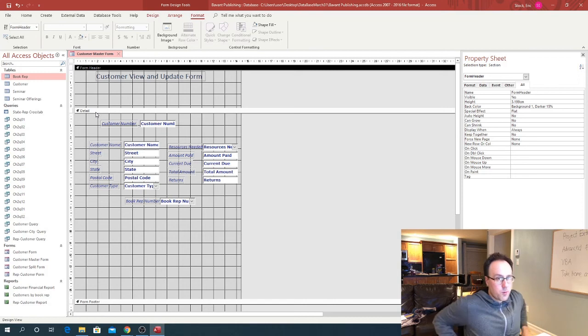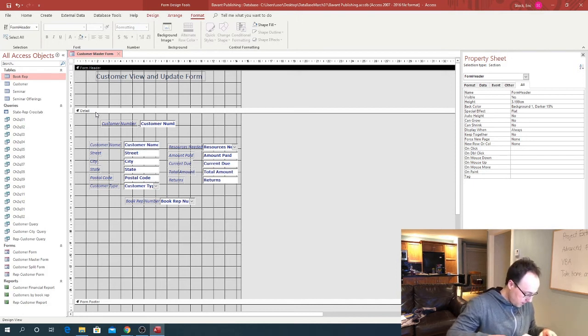All right, so at this point, we're ready to get started on the command buttons. So these are basically buttons, as I mentioned, that carry out specific actions, and they use macros to do this. Now, lucky for us, Access adds the macros for us. Oftentimes, though, you might have to go in and make some small adjustments to the macros, but for the most part, they work out of the box.